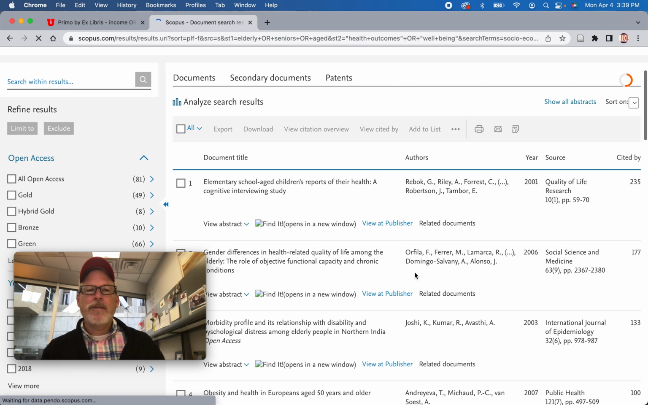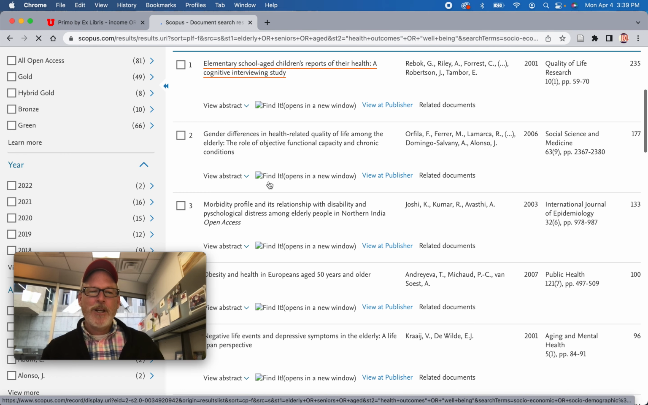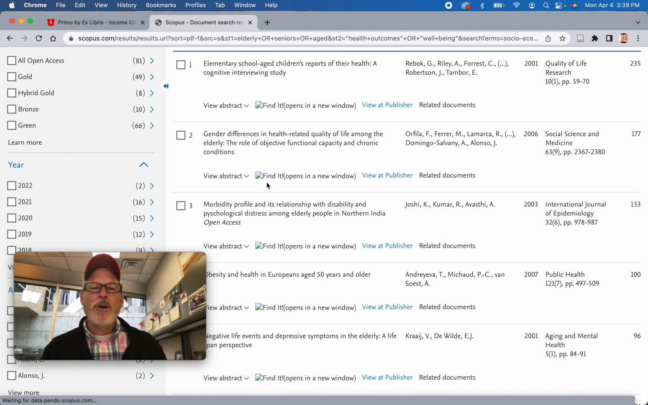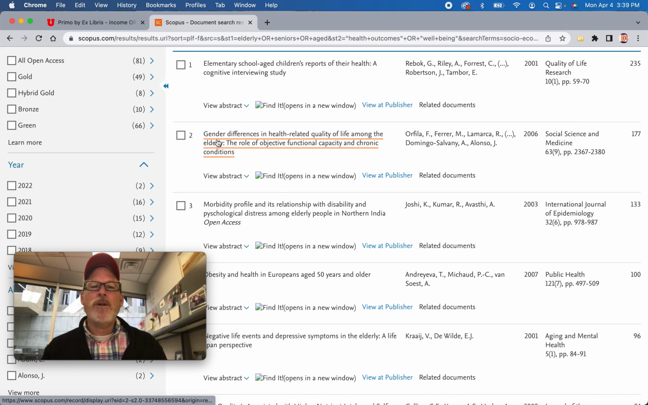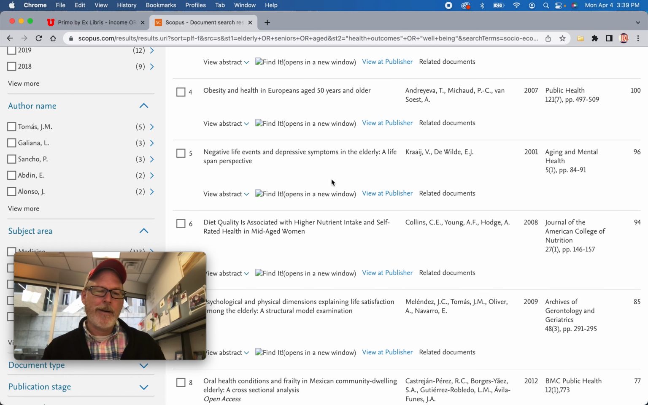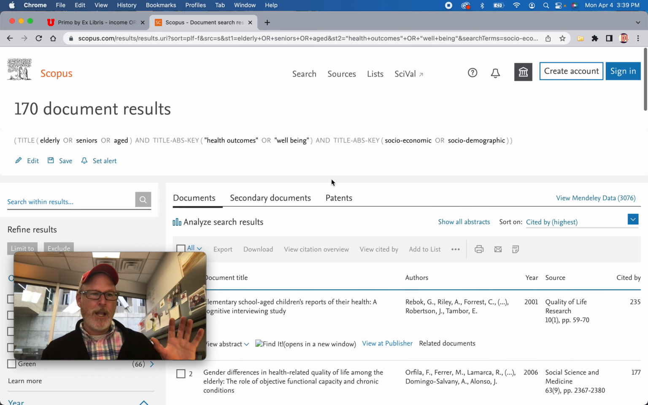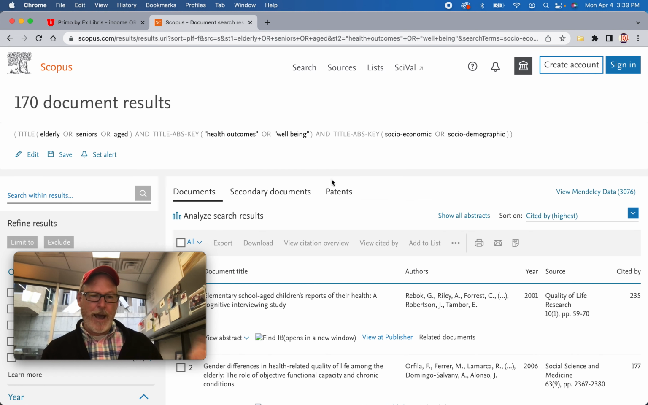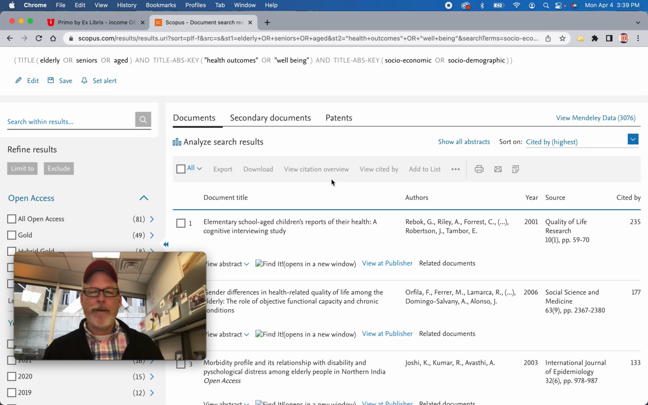Then all of a sudden, oh, aged, school aged. Okay, so you have to use your qualitative thinking cap. Ooh, morbidity profile. Elderly people in northern India. So this is how we get more stuff that's related to what we want. So there's the elderly, there's obesity and age 50 years or older. So do you see what I did there? We have a lot less articles, 170 versus 1,000 or so, but now we can get into that.